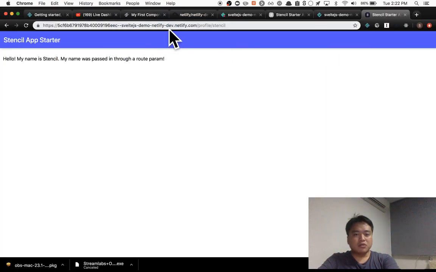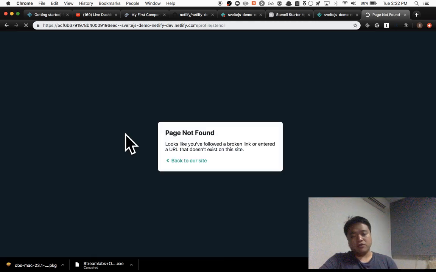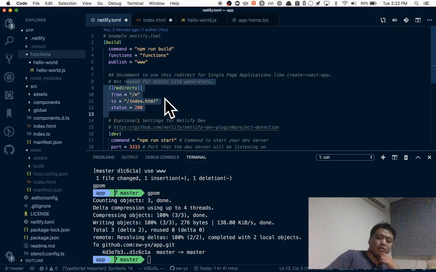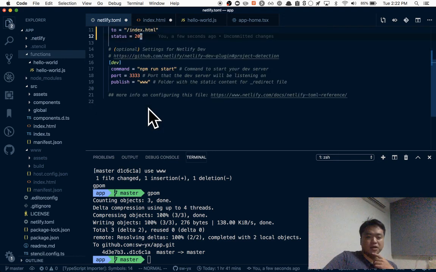Let me show you over here. So for example, if I have a single page app on the client side showing me these routes, if I refresh, that might give me a 404 if I don't have the corresponding HTML files over here. And that's when you use the redirects to redirect all routes to the root HTML file.